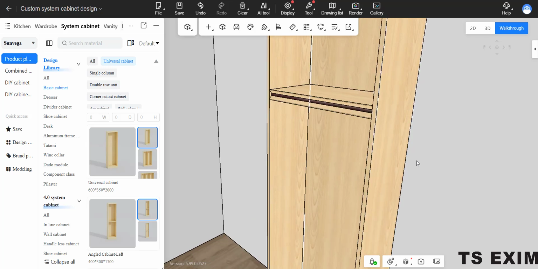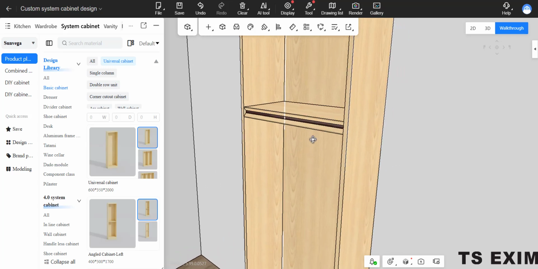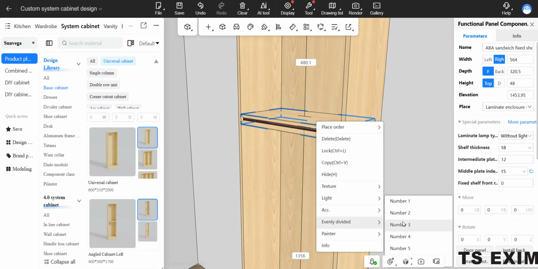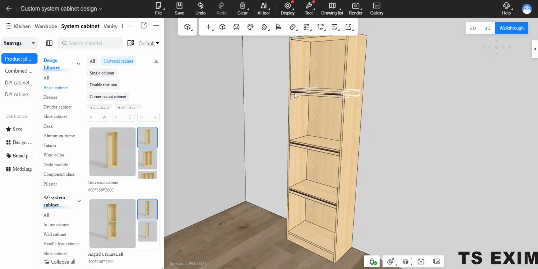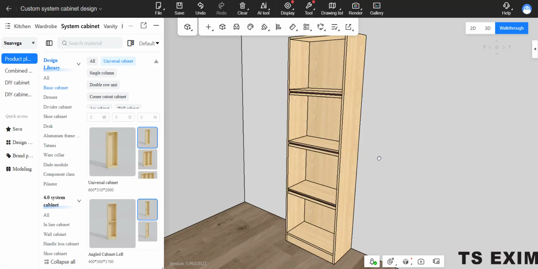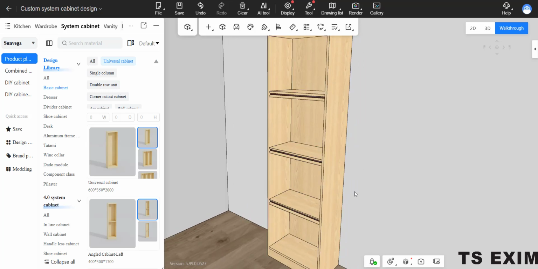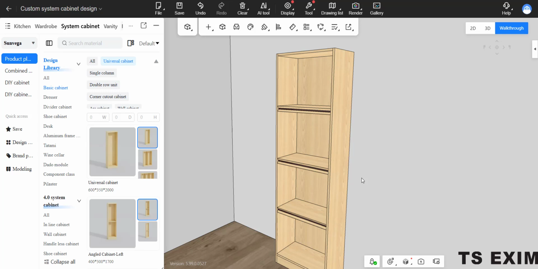To have the panels distributed equally, you can click back again, right click, evenly divided. Then you will have your shelving with chamfer panel and panel in the center. Alright, so that is all from me. Thank you.